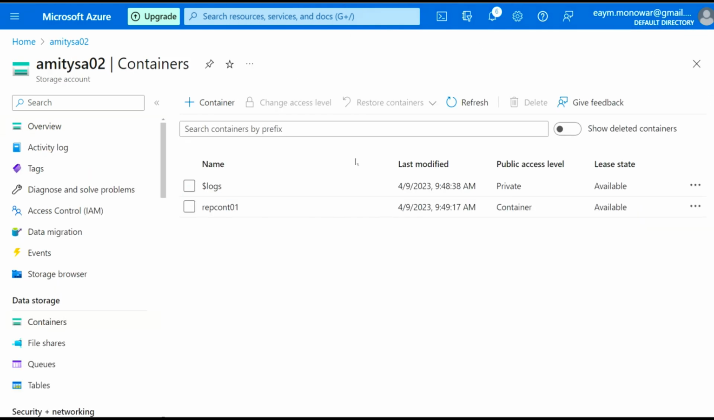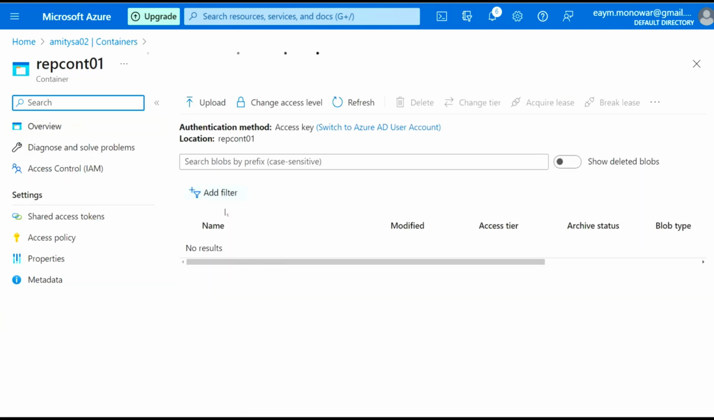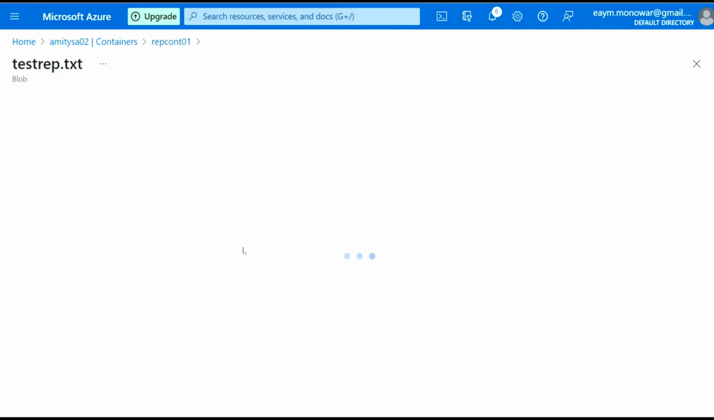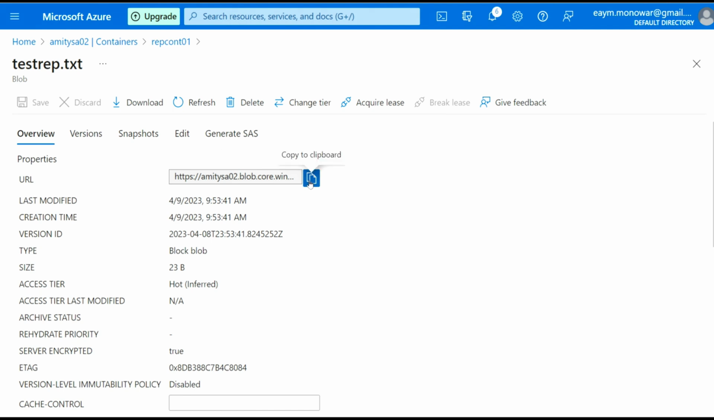Now if I go back to this side, this container, and refresh the page, it is still not coming. It may take a few seconds or a minute. So here it is, you see the contents. So that is bucket replication.